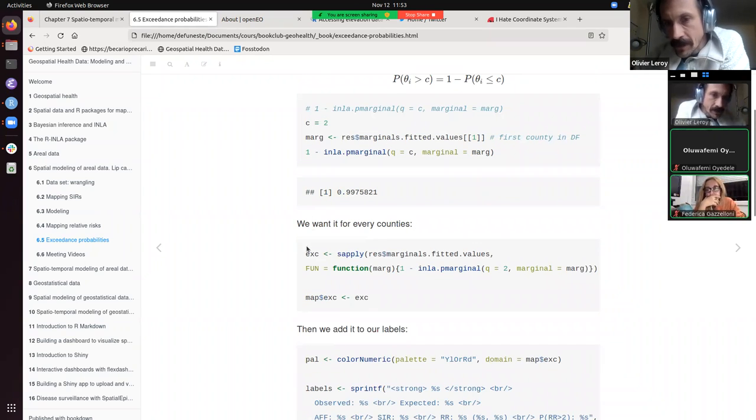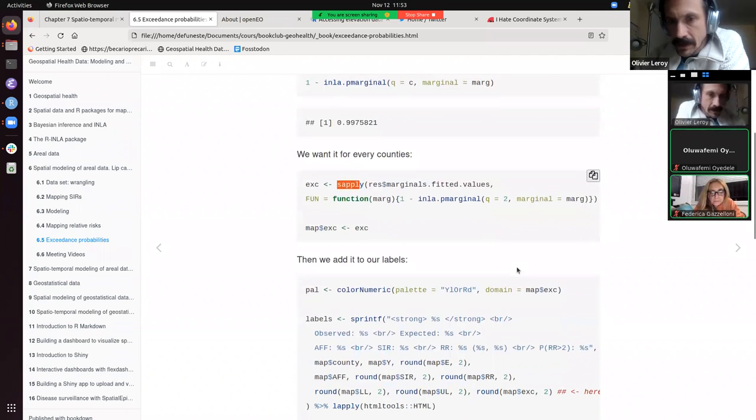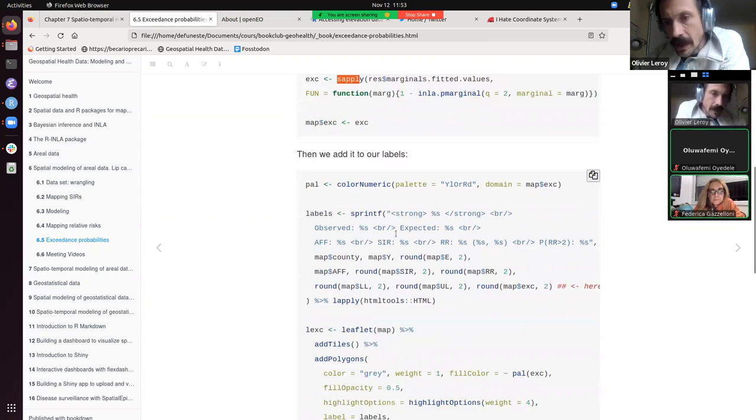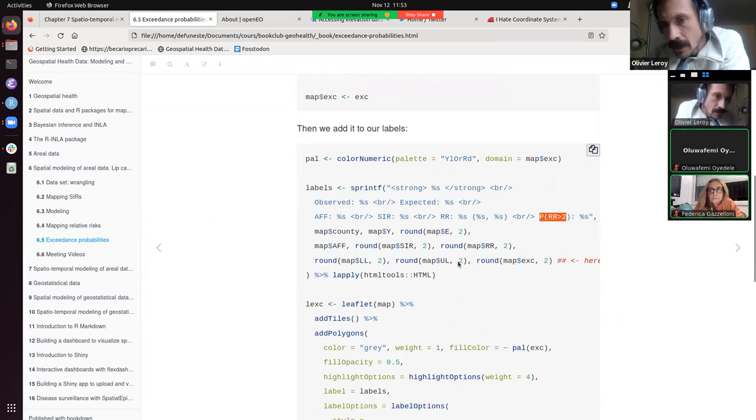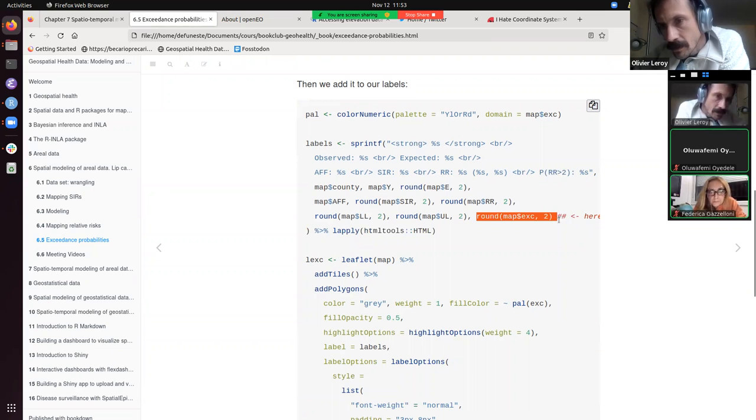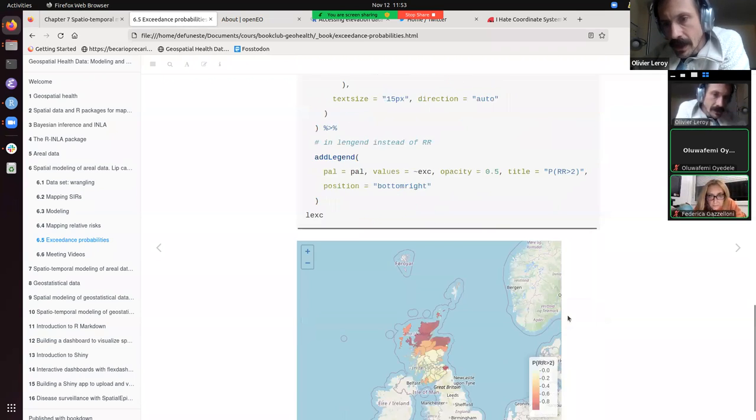And then the same idea, you will use an sapply to basically do that on all of your countries. So you build a function, the one minus the INLA P marginal with the same parameters. And then you add it at the end of your sprintf string, the probability of relative risk being superior to two. And that's it. And now you have it.